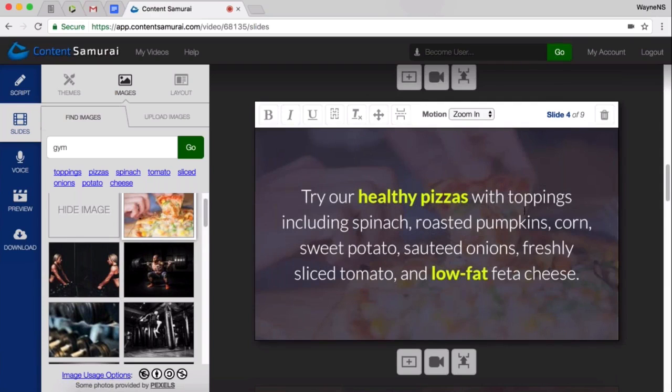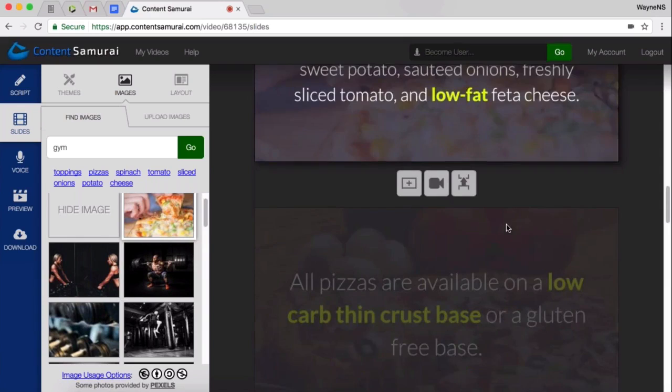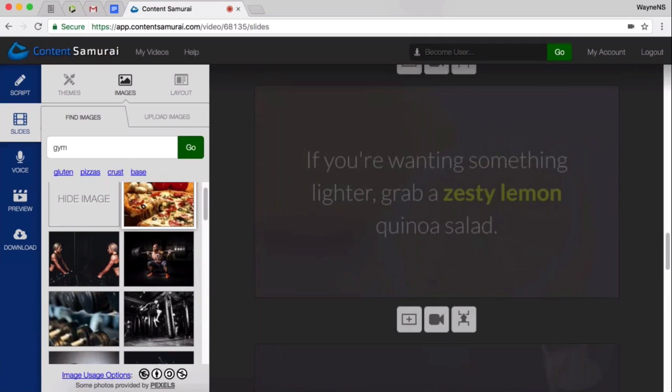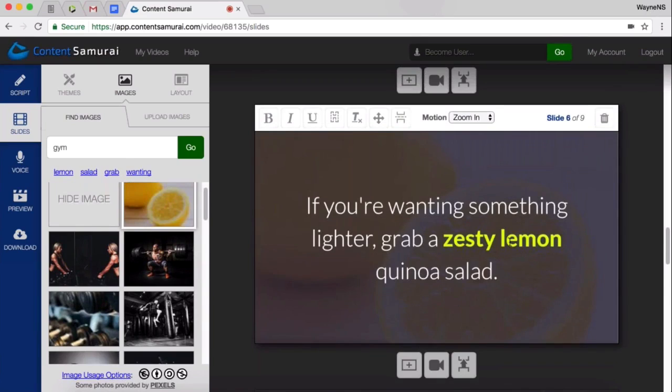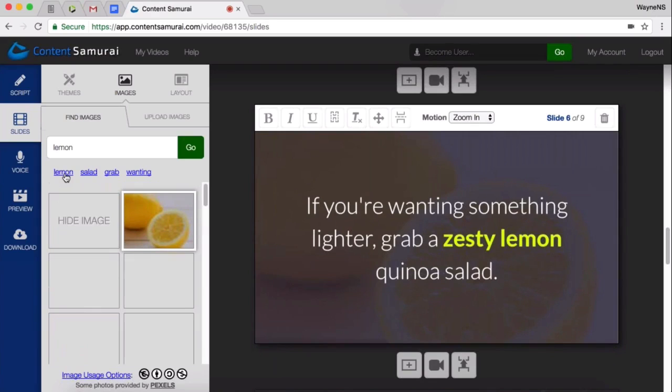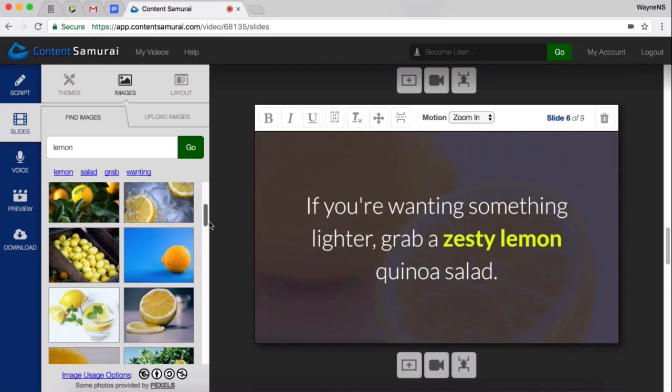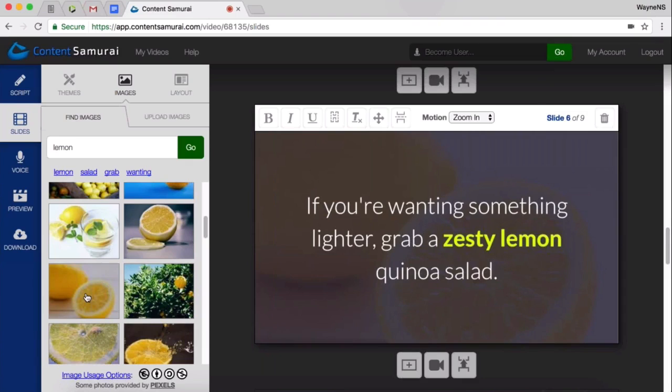So let me show you another example, because it's not as straightforward as some of these other processes. Okay, lemon, zesty lemon, right? This is a great one, because let's say I wanted to have zesty lemon on the next slide. You'd look at the suggested images up here. You'd click on lemon. You'd scroll down a little bit. And there you go. There's the image there on the left-hand side.